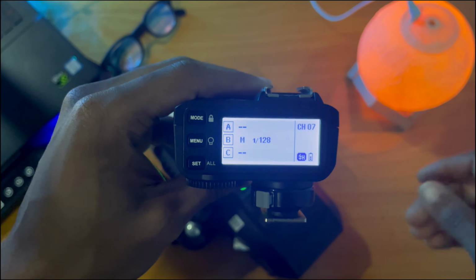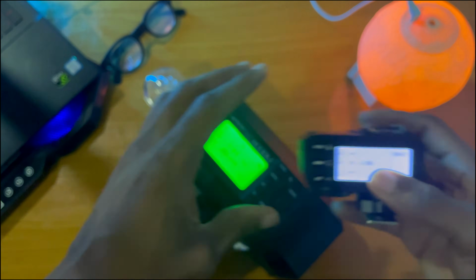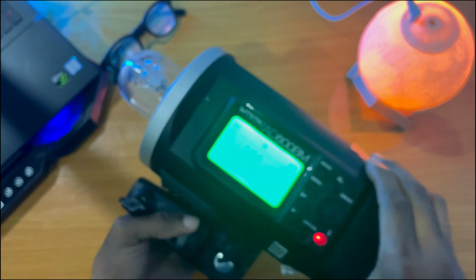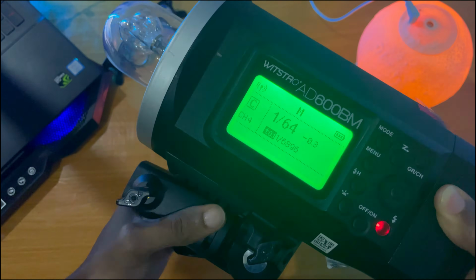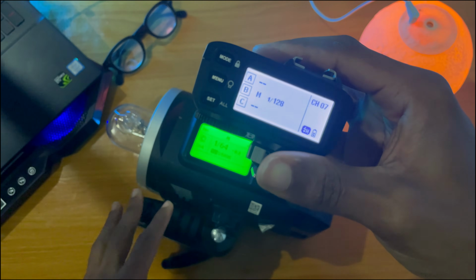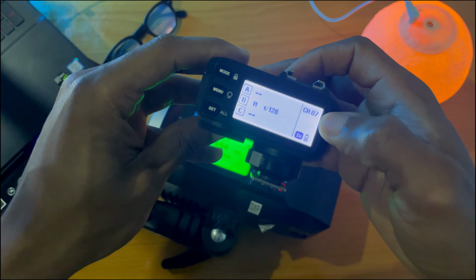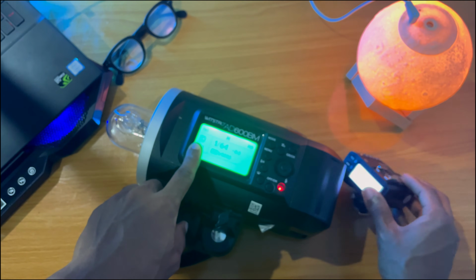The first thing you're going to do, make sure of the channel on your trigger. So you can see this channel right here. And also the channel on your AD600. So you can see this channel right here. If I just show you both channels, you can see the AD600 is on channel 4, while this trigger channel right here is on channel 7. So the first thing you have to do is make sure the channel on your trigger and the channel on your AD600 are the same.